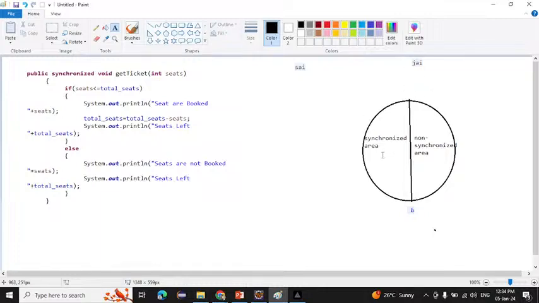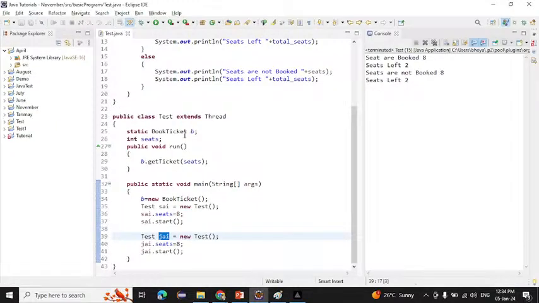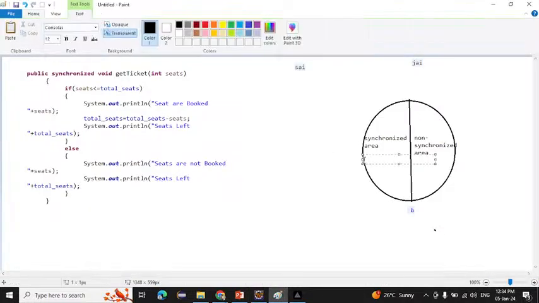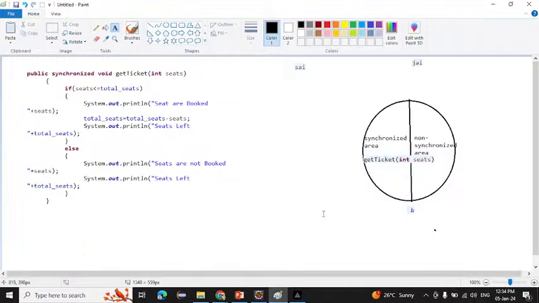But if you are in the synchronized area, what will it do? Inside the synchronized area, which method is present now? See, we have used synchronized here, which means this method will be present in the synchronized area now. Where is the synchronized area? Here. So this method is present in the synchronized area. So what will it do now? I told you that every object has its own unique lock also.